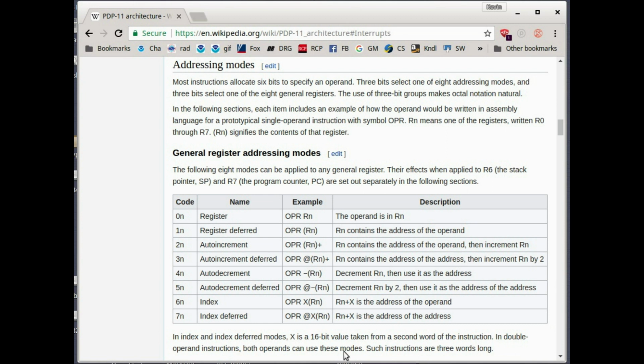Now in the case of index, it's the register plus the value of this X, this 16 bits. Take these 16 bits following the instruction and the contents of register N, whatever register N is, add them together, and that's the address of the operand. In the case of index deferred, it does basically the same thing. You take the sum of the contents of the register and the 16 bits that are following the instruction, add them together, and that is the address of the address. In other words, you go out to memory. This will take you someplace in memory, and those 16 bits in memory are the address of the operand.